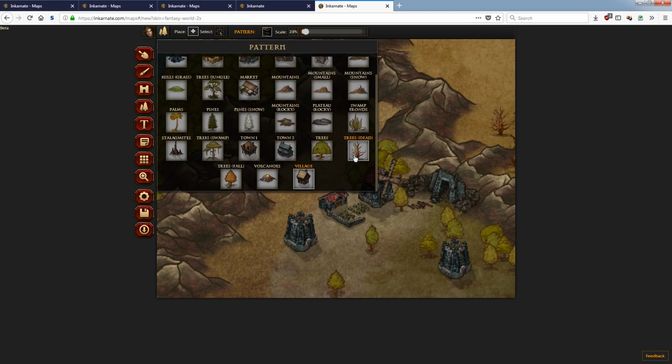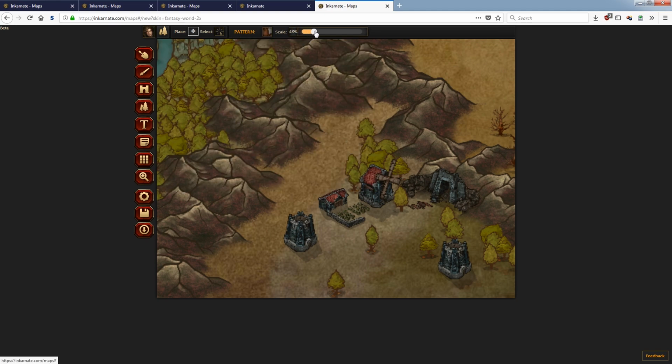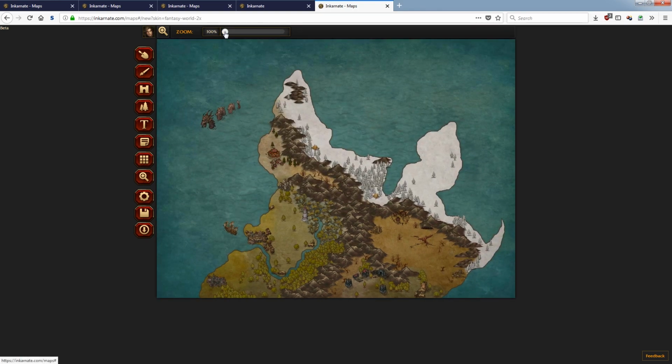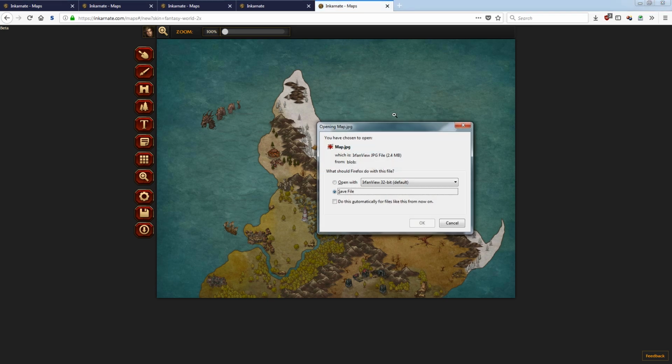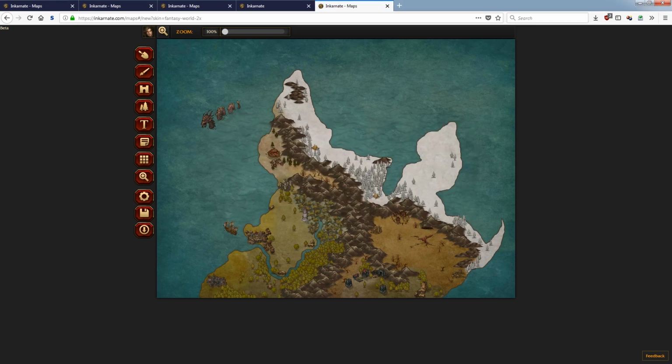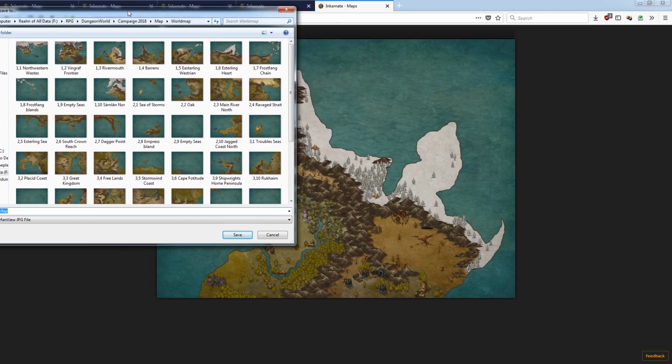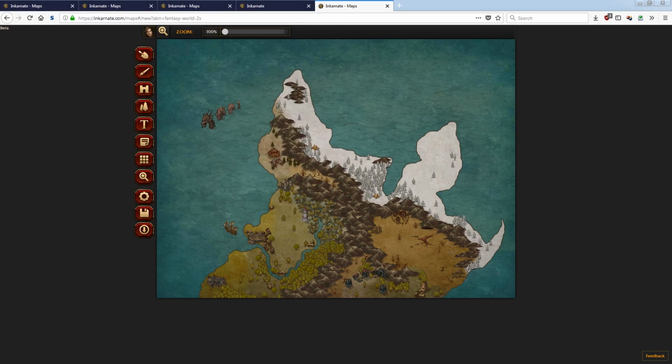Let's add some more dead trees here real quick to spruce up the wasteland area here. There. And we are essentially done. This is my process in doing a relatively quick and dirty map. So let's go ahead, save it out real quick. Oops. Over here.